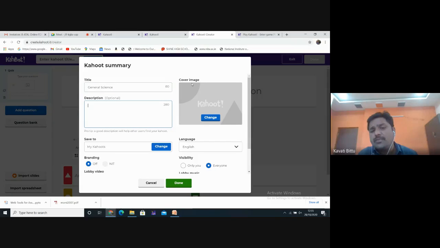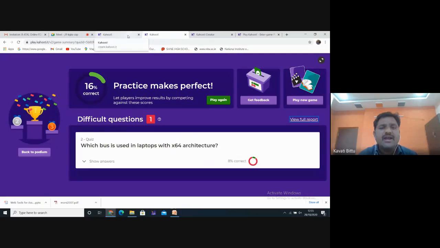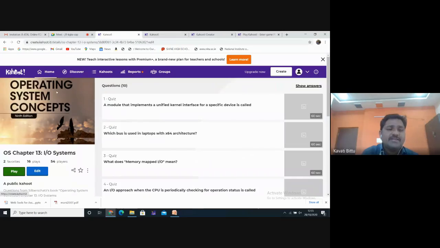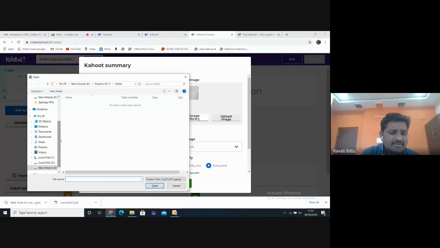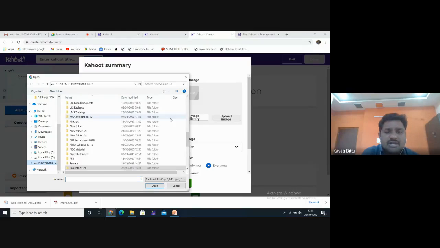See here you can also put some image related to your theme, this particular topic. Suppose operating system. In the previous one, see something is there, some OS, operating system concepts. You can have this type of pictures. You can download it, put it in some folder, and drag and drop it here. Suppose I'll upload some image from my e folder. I'll check.